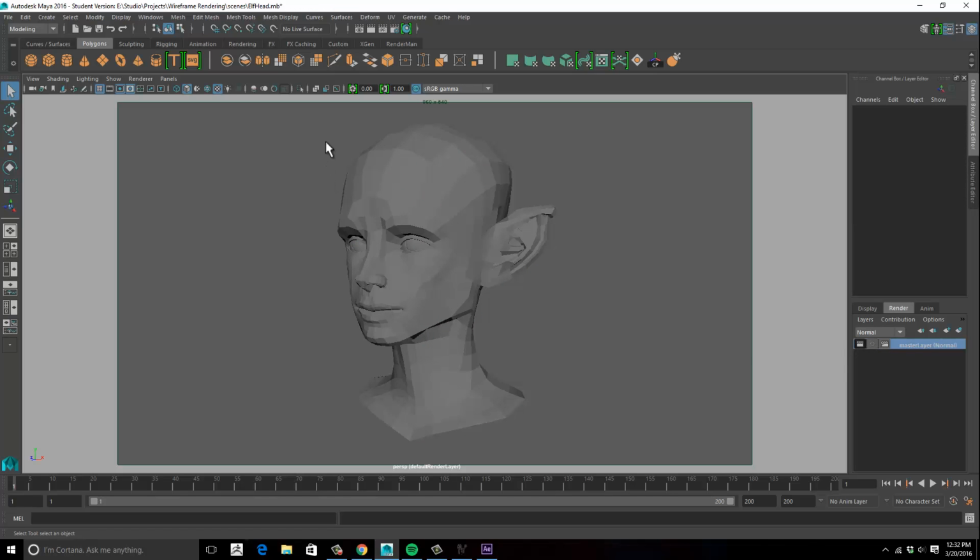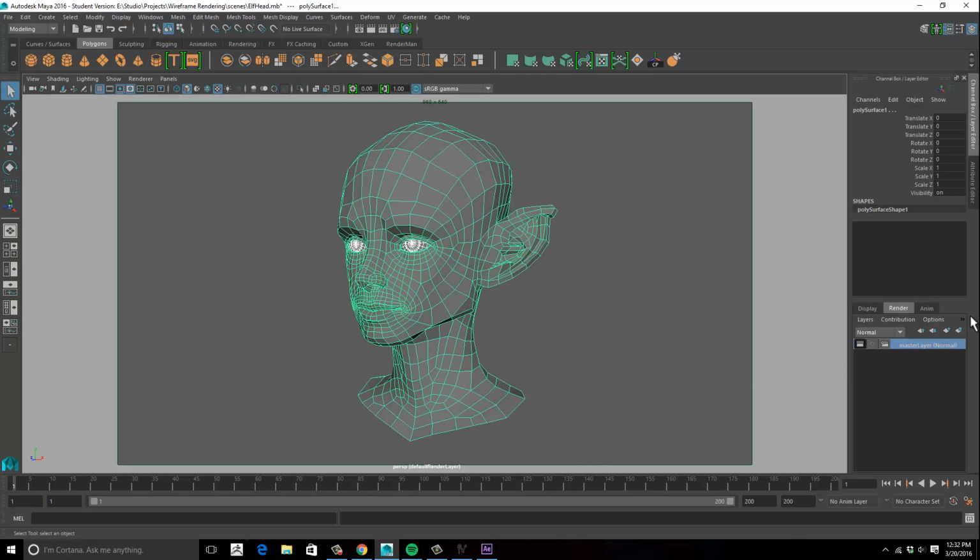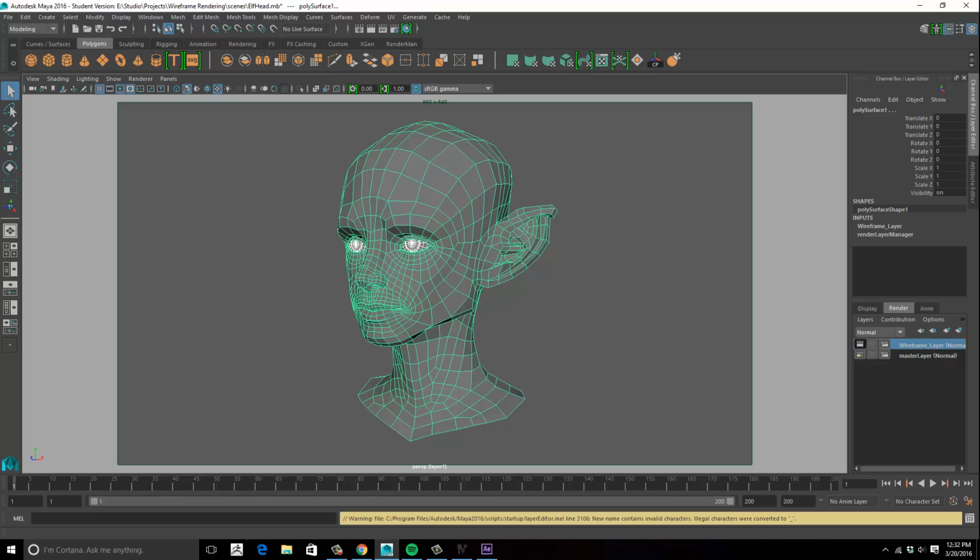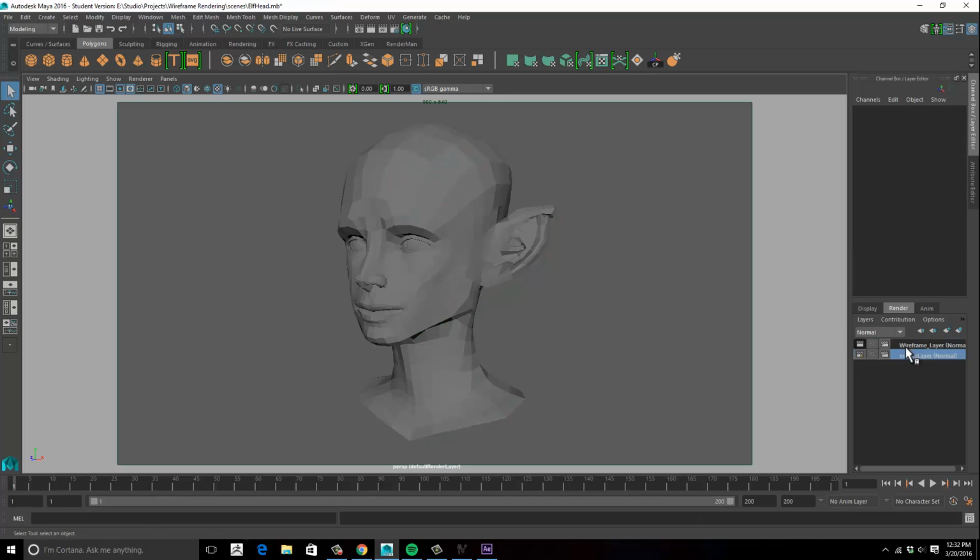Now I want to render the wireframe out on a different layer. So I'm going to select everything I have here, and I'm going to click this little button right over here, which is basically going to create a new layer and add selected. So I'll do that, and I'll just name this wireframe layer. So I'm going to go in and create a few layer overrides. But first, let's get a material applied to this.